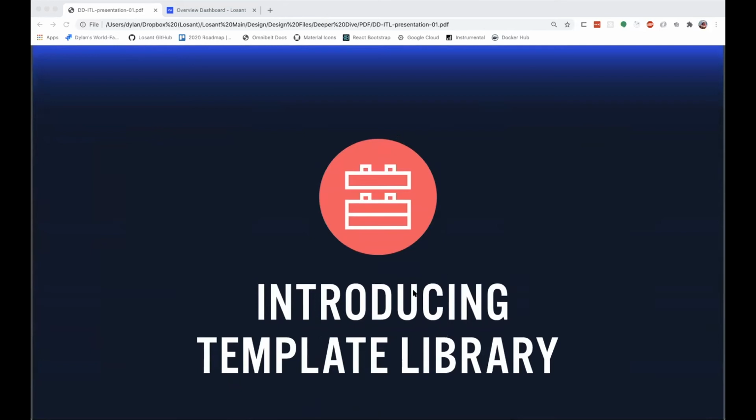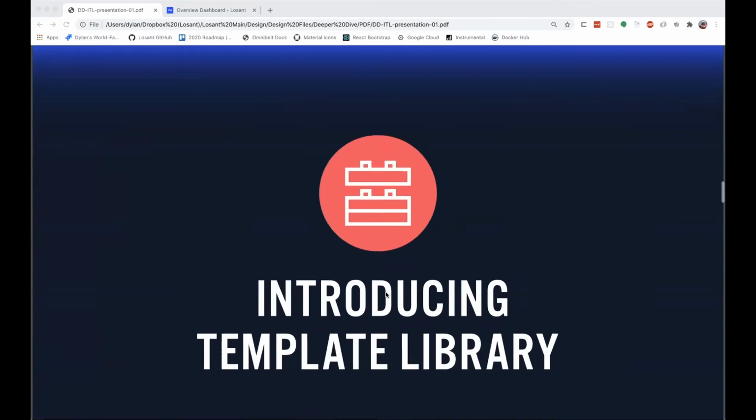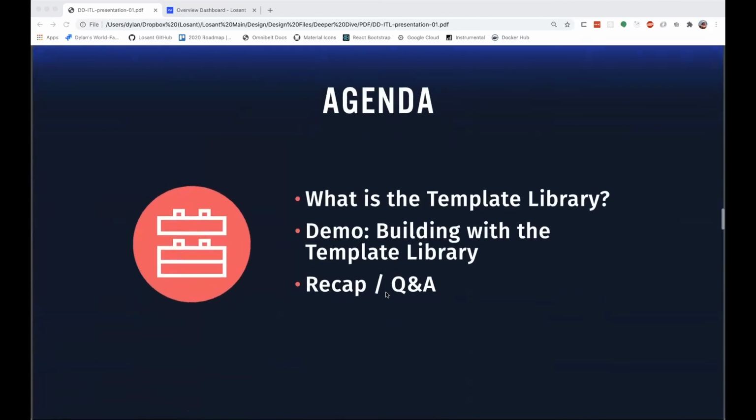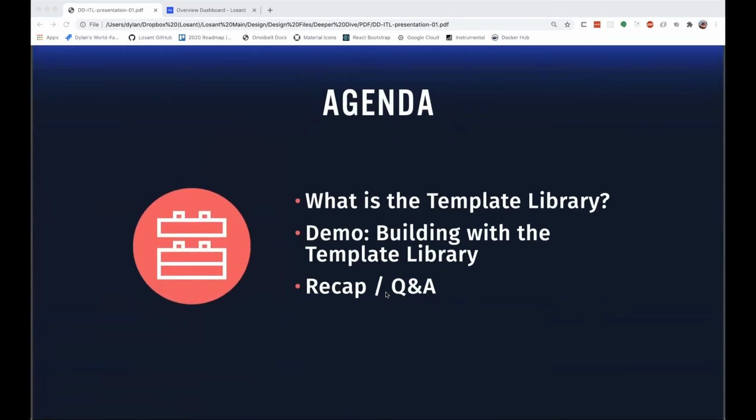We really think that this is going to be a major driver in making the platform much easier to use, much quicker to develop your applications on top of. We're just going to go over today. We'll talk about what the template library is in more detail. We'll spend a little time building out a demo application with resources from the template library just to show it in action, show how you can actually implement it within your existing applications.